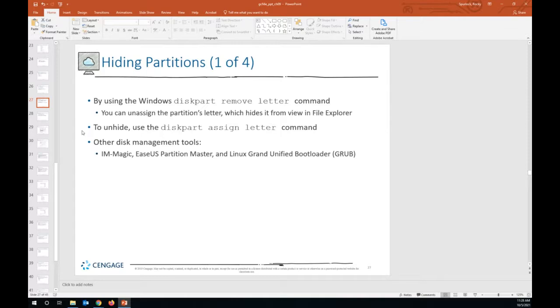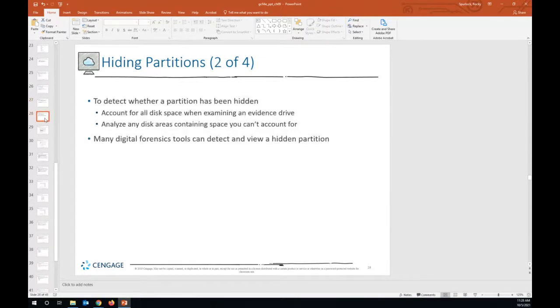Now, to detect whether this technique is in use, you should be able to account for all of the disk space when examining the evidence drive. Most digital forensic tools or hexadecimal editors can access disk areas containing space that cannot be accounted for, so they can detect and view the hidden partitions. But if you see a chunk of space missing that you cannot account for, you can then check to see if you have a hidden partition.